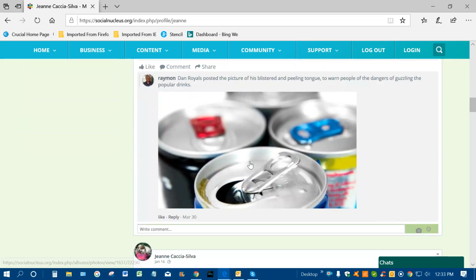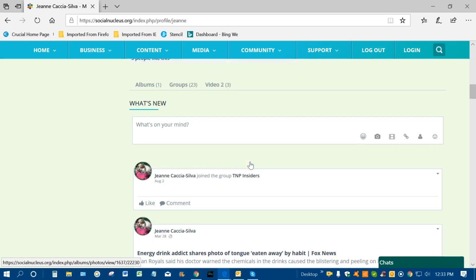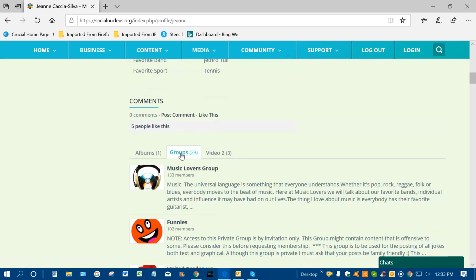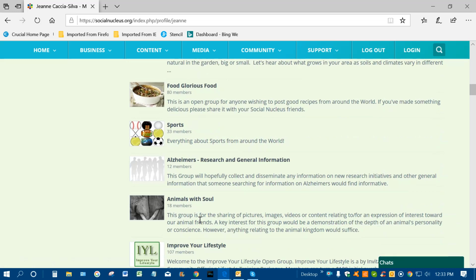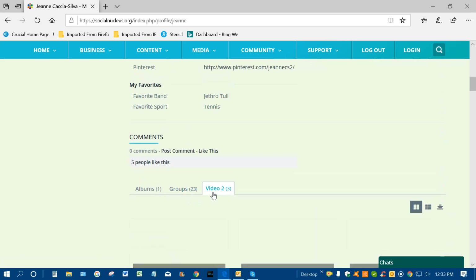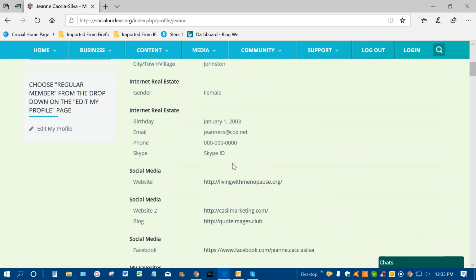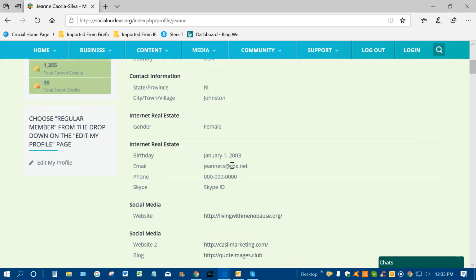And then you have your own profile timeline down below here, okay? So everything that you post will show up down here, and then you can actually see all the groups that you belong to, and the videos that you've posted. The albums that you've posted, so the pictures that you've posted, and that's how you go ahead and do that. Now, that's what it looks like.